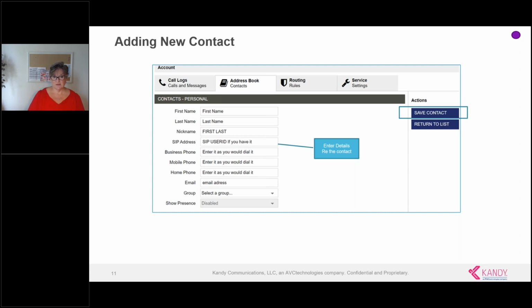You can add their email address. You can put a group in if you want. We'll talk about that in a minute. And you can put show presence in there. So your show presence is for your desktop client. Do you want to see their presence, and do you want them to see yours? So you can enable or disable presence. When you update this screen, make sure that you always hit save client or save contact.